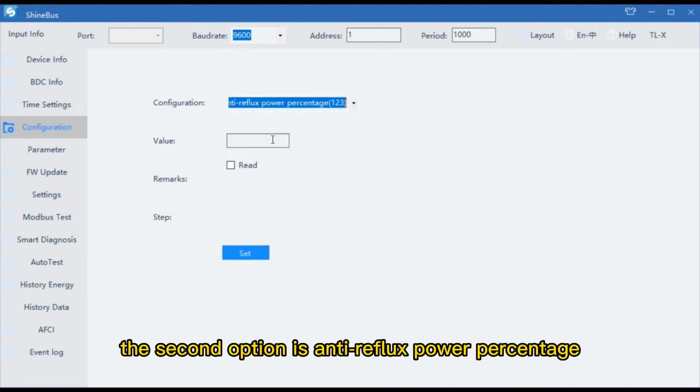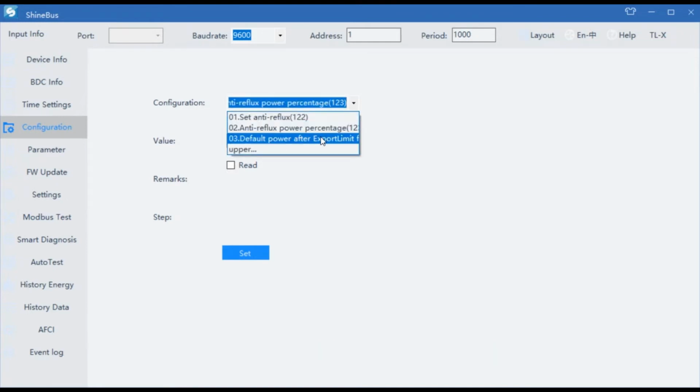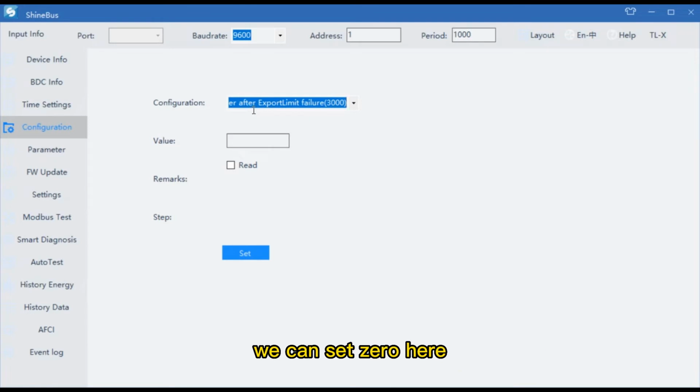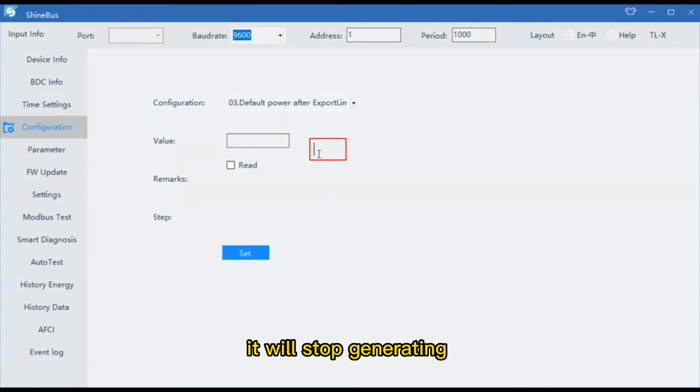The second option is anti-reflux power percentage. In this menu, we can set a power ratio that exports to the grid. The third option is active power after export limit failure. We can set 0 here. It means when the inverter can't communicate with the meter, it will stop generating.